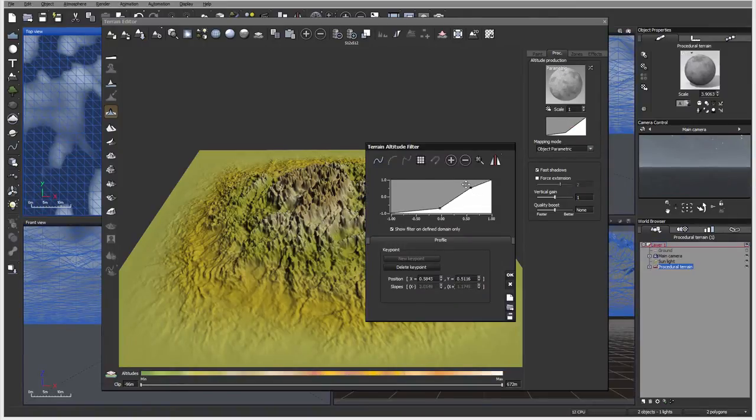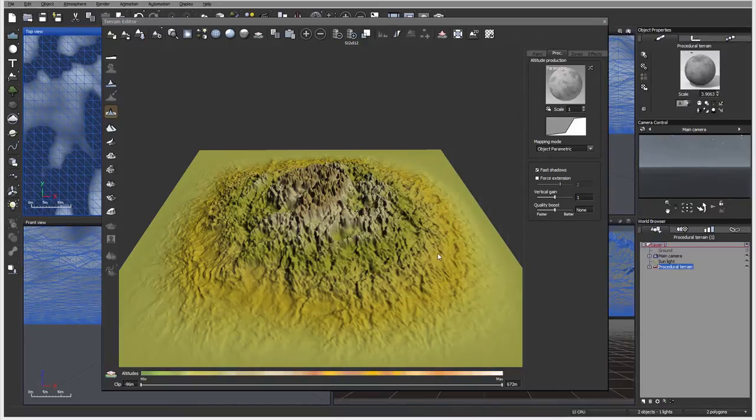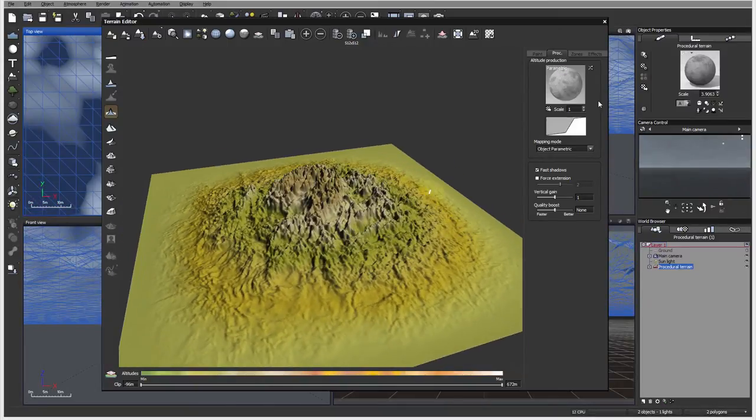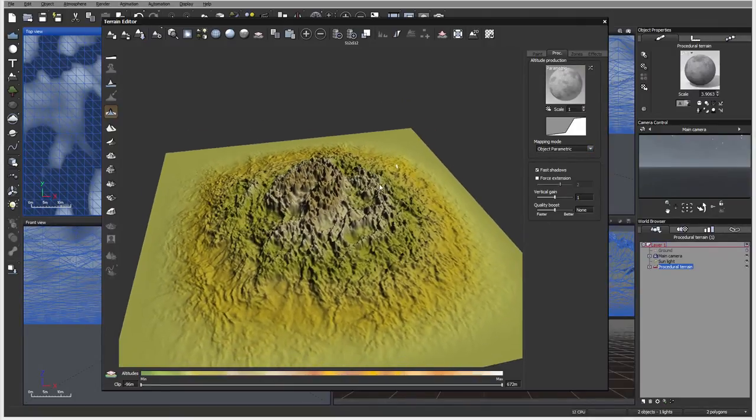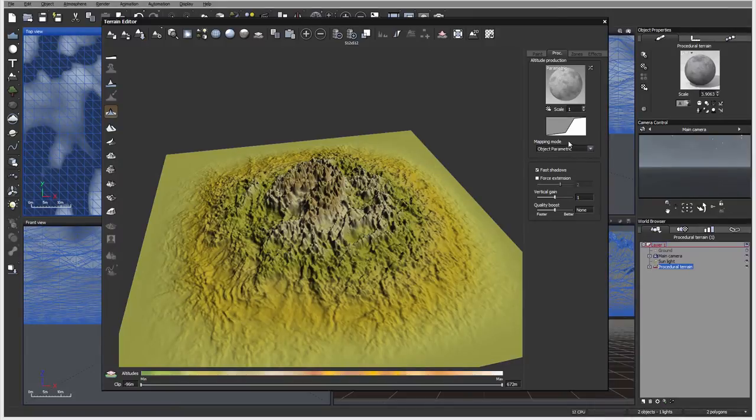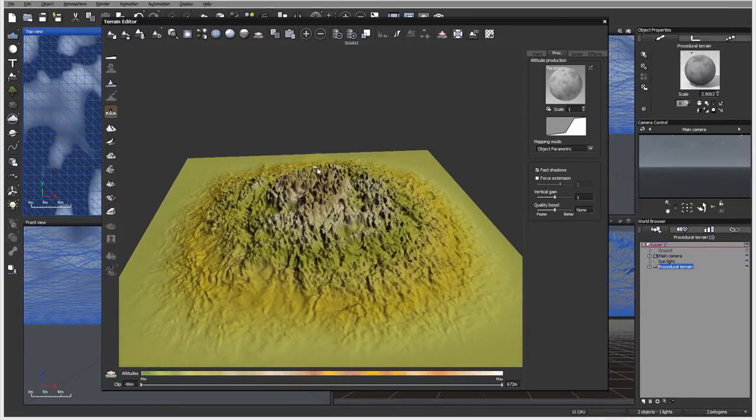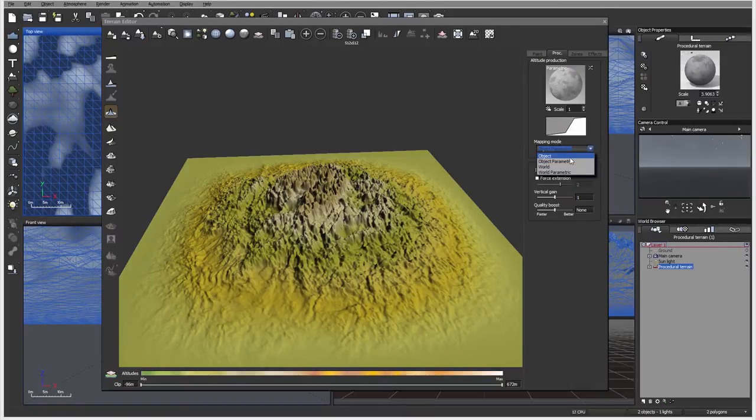And this is similar to what we've done before. So we can just have this edge right here. We'll apply it, and again, it's applied to mapping. Currently, we have object parametric. We never spoke before about mapping modes, and this becomes more important when we start working with the materials. But overall, we have it directly to the object.